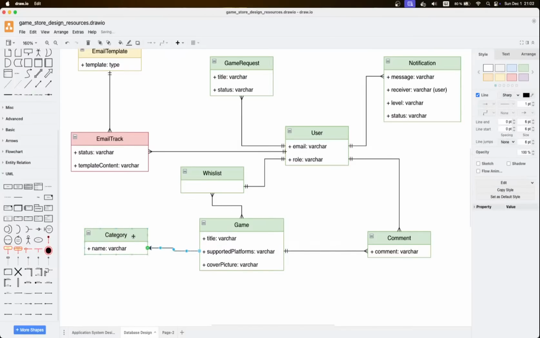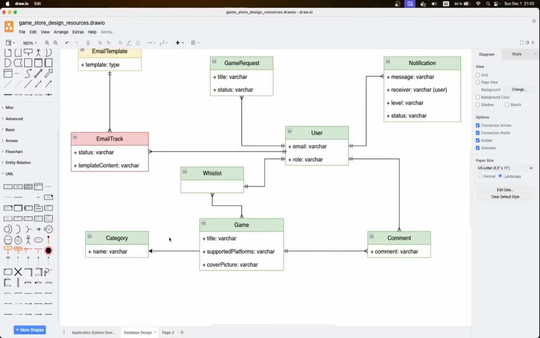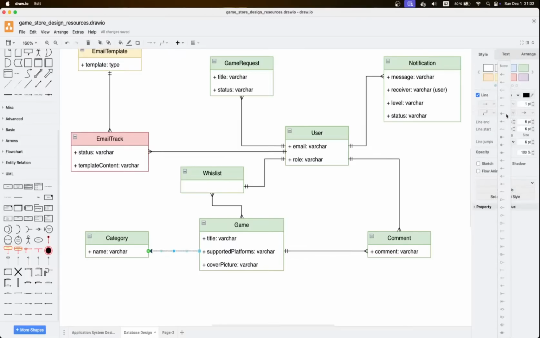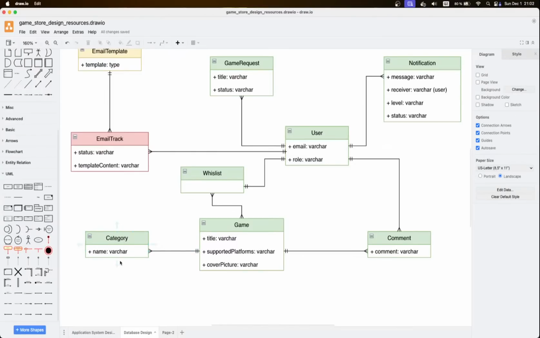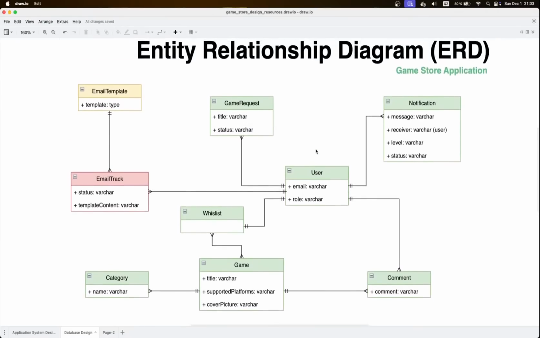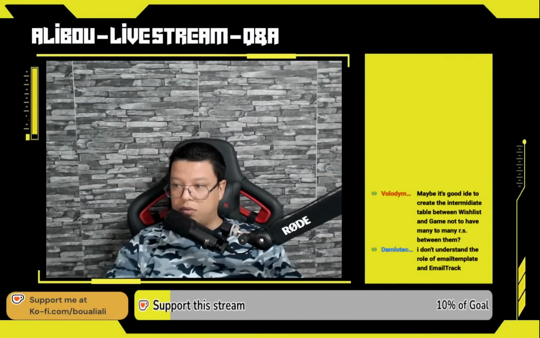Here we have a game. A game can belong to one category, and a category can have multiple games. It's a classic relationship: one from the game side and many from the category side. In the category we'll have a list of games, and in the game we will have a field of type category. Thank you for reminding me about this. Now this is the updated version of our ERD. Let me go back to the chat and let's keep answering the other questions.